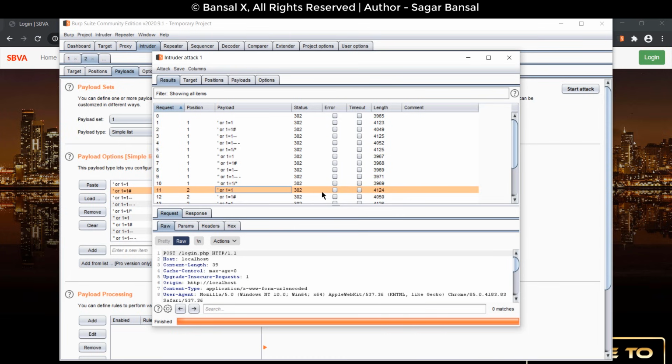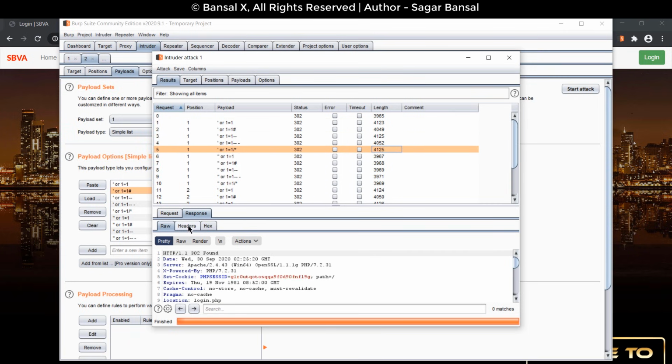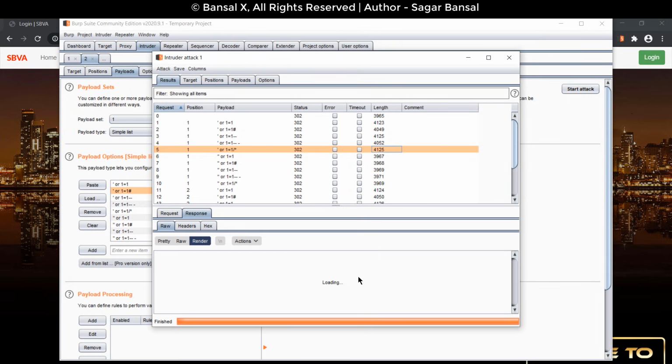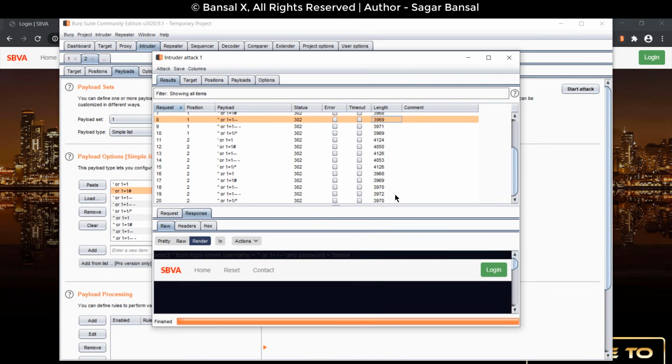But how do you define which one worked and which one didn't? Well, you may go ahead and see what is the difference in these requests. All of them are having the same response code. I don't see any error or timeouts, but here in length you see all of the lengths are different. You can go ahead and click on response and render, and you can see what was the response of the request. None of these worked. However, if we see these 4000s, you see it has worked. So now these 4000 requests are all working.